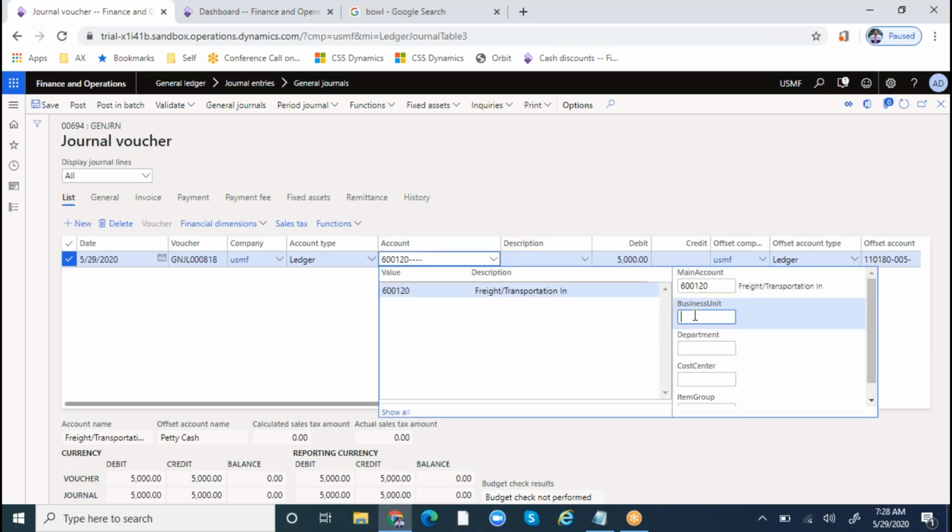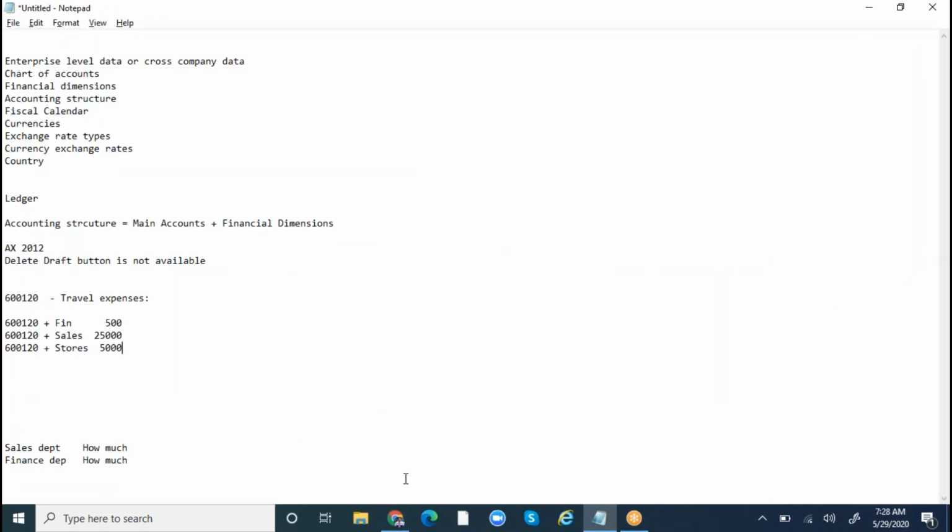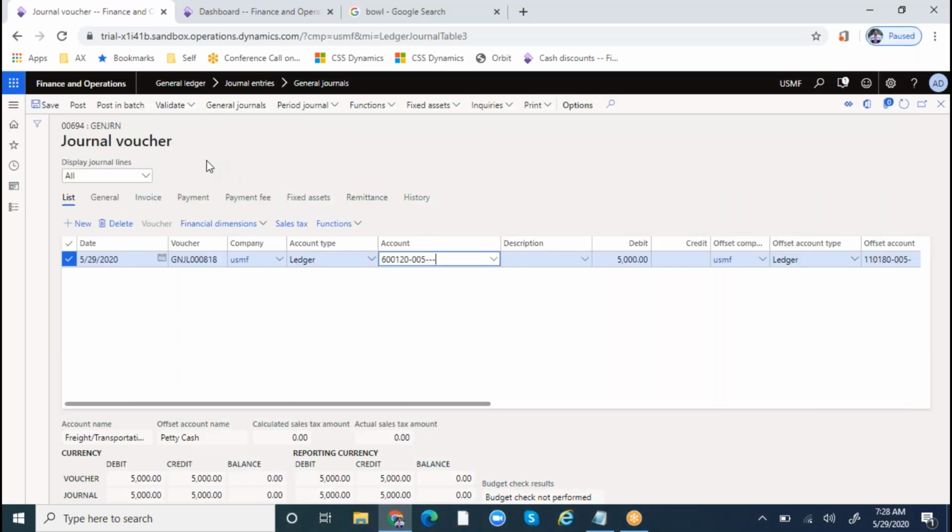Business unit, something I have mapped. So here also I mapped business unit, here also business unit or department, whatever it may be. Okay. Now I'm trying to post. Before posting, I can click on simulate posting.